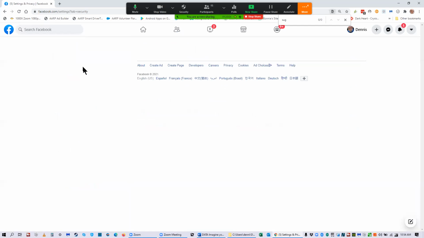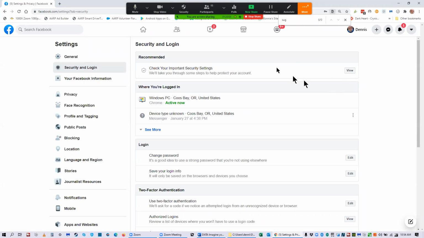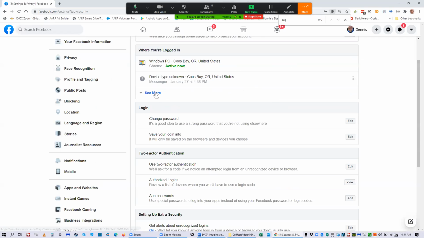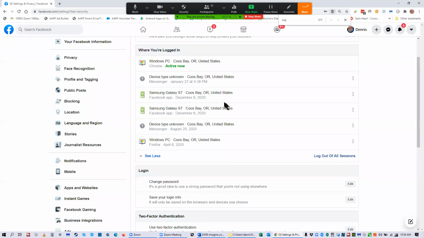I'm going to hit security and log on, all right? So there's a test here, okay? You can step through to protect your account, right? It tells me that I'm logged on with a Windows PC in Coos Bay, United States. And device type, it says unknown. I can say see more. And it says that in the past, I've come in with my smartphone. Right now I'm on the PC. And every time you come in, it's keeping a history of how you logged on.